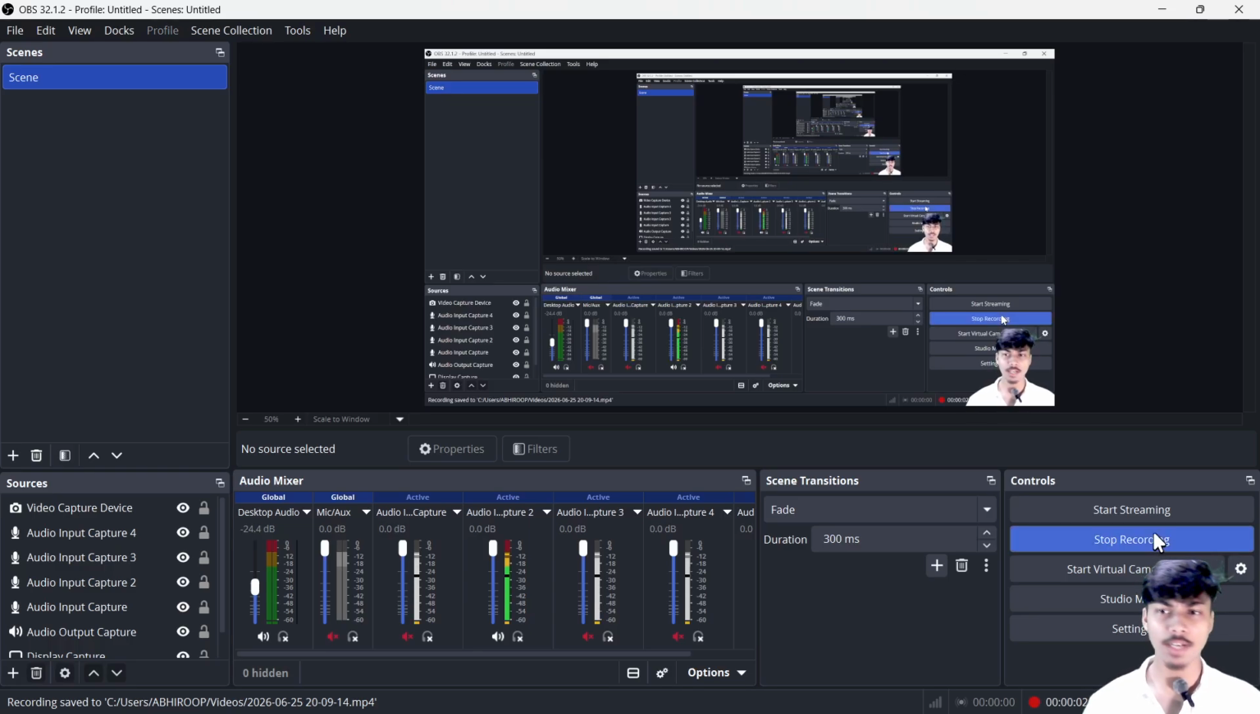Hello guys, we are going to learn how to change your cursor and pointer design, how to add new animation type designs on your pointer and your cursor.